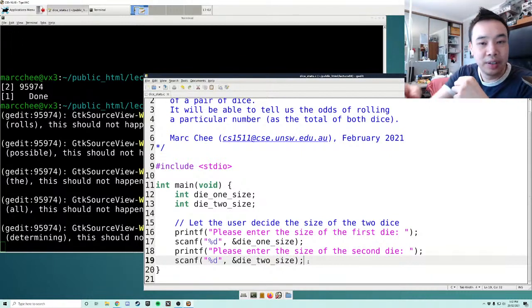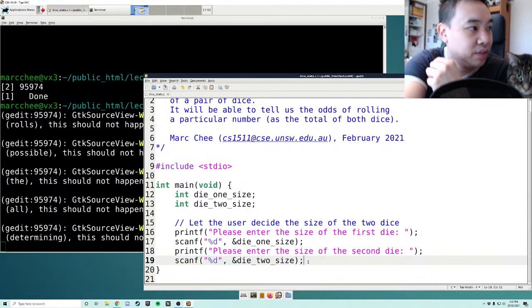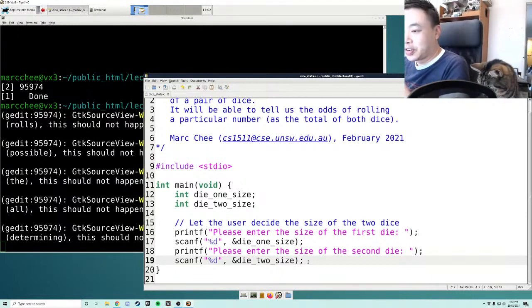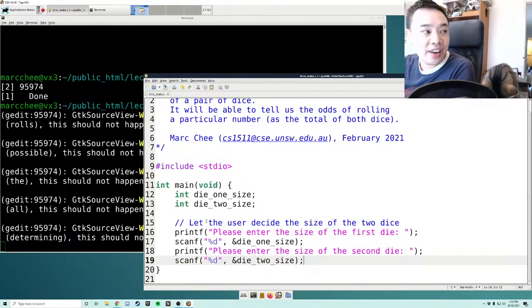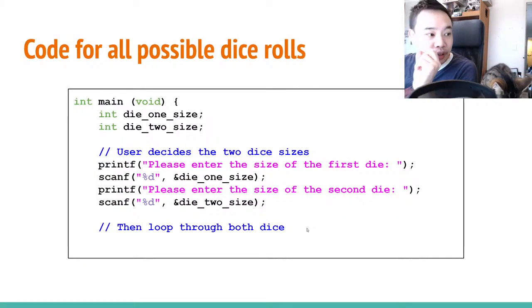So we've got our two dice here, and now we will know what the size is of both the dice. And then we're going to do the thing where we're going to loop through both the dice.